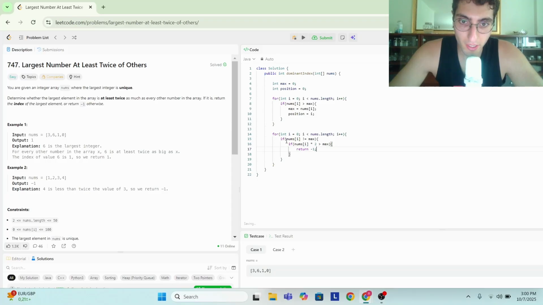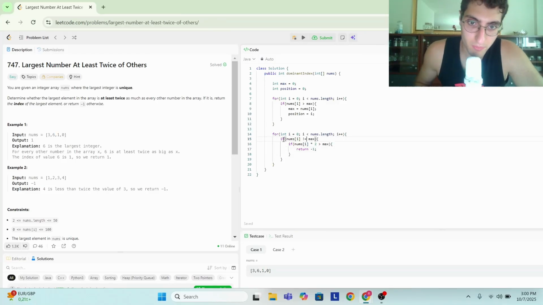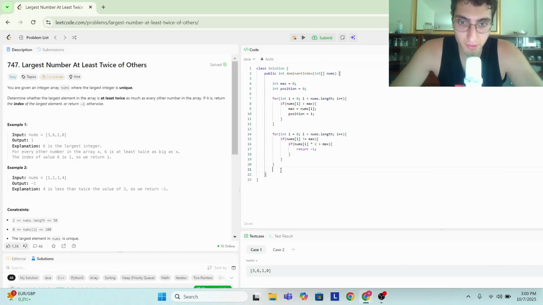So we're going to check if the current number which we're on in our array is not equal to max, because we don't really care about checking our max value. We're going to check everything else. So essentially, while nums at i is not equal to max, if that number times 2 is greater than max, like they said, we need to return -1. And if we successfully terminate from this for loop, which is right here, then we just need to return position.